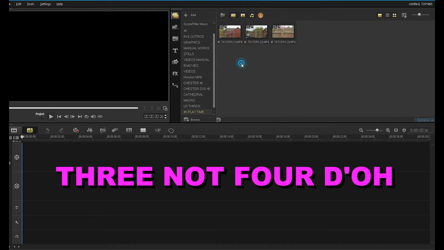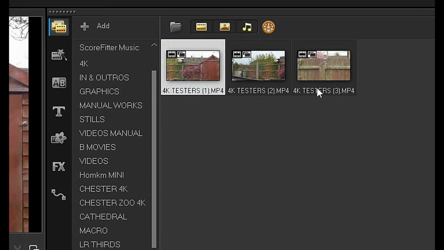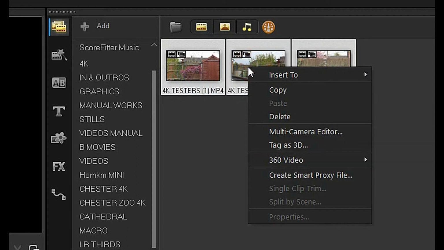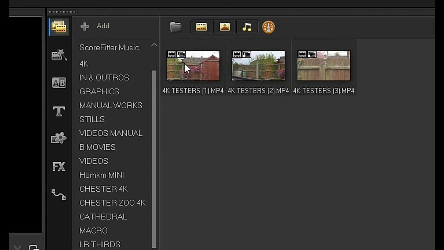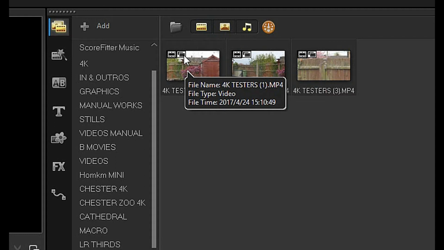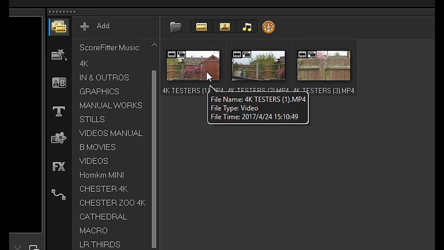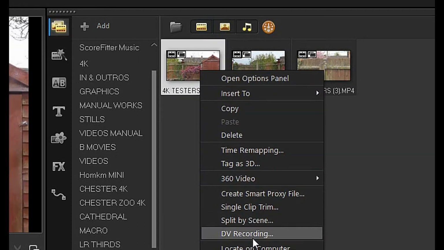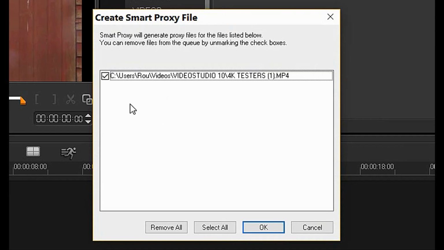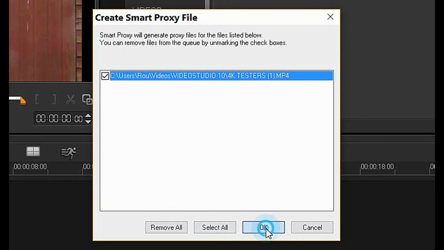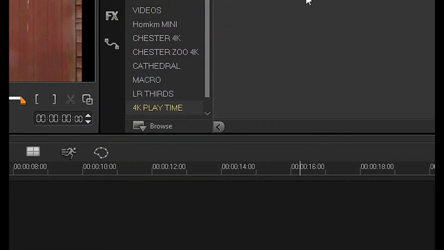And while they're highlighted, I'm going to unhighlight them, but re-highlight them again, and right-click any of them. And actually, they've done it. You can see this second square on them there. That means the computer has done it. It's gone straight through to the Smart Proxy. I was going to say right-click and go to Smart Proxy, create Smart Proxy file, but we can highlight it, it won't make any difference, and go OK, and then all three would load up.